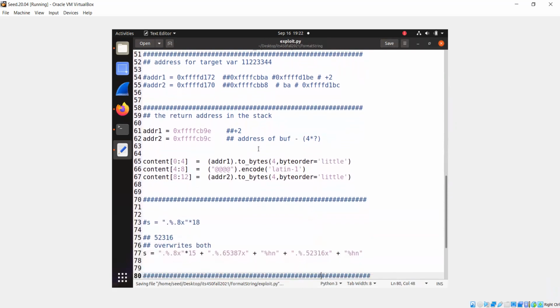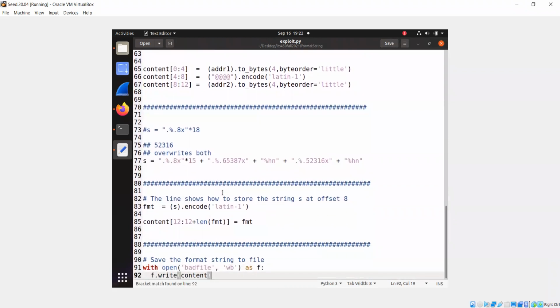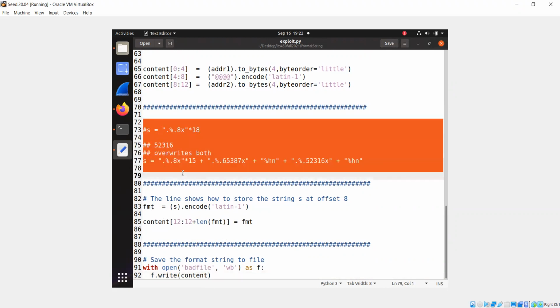Then we scroll down here. I'll skip this part for now. Let me just finish up down here. So basically here we just have the S, right? We encode it, FMT, write it to content, and then write to file, right? So no mystery there. You guys get that? So really then we just have to focus on this section here, okay?